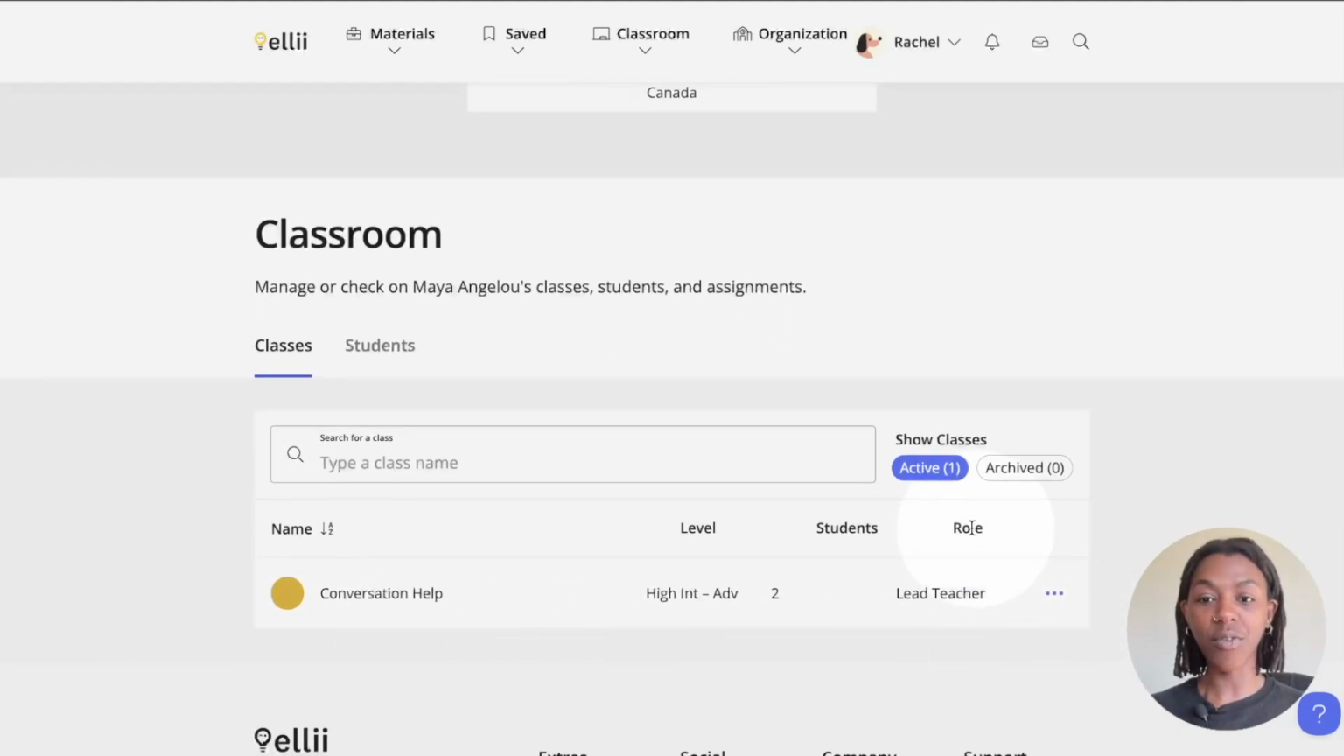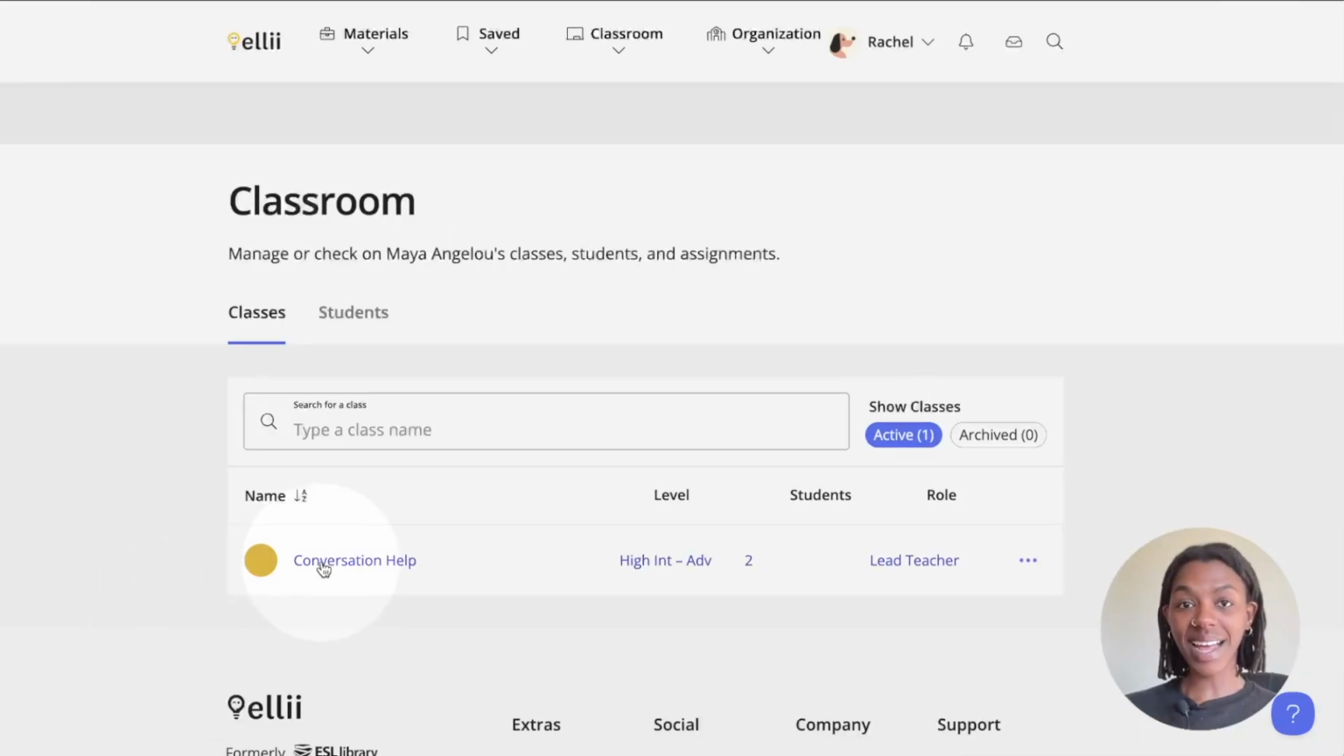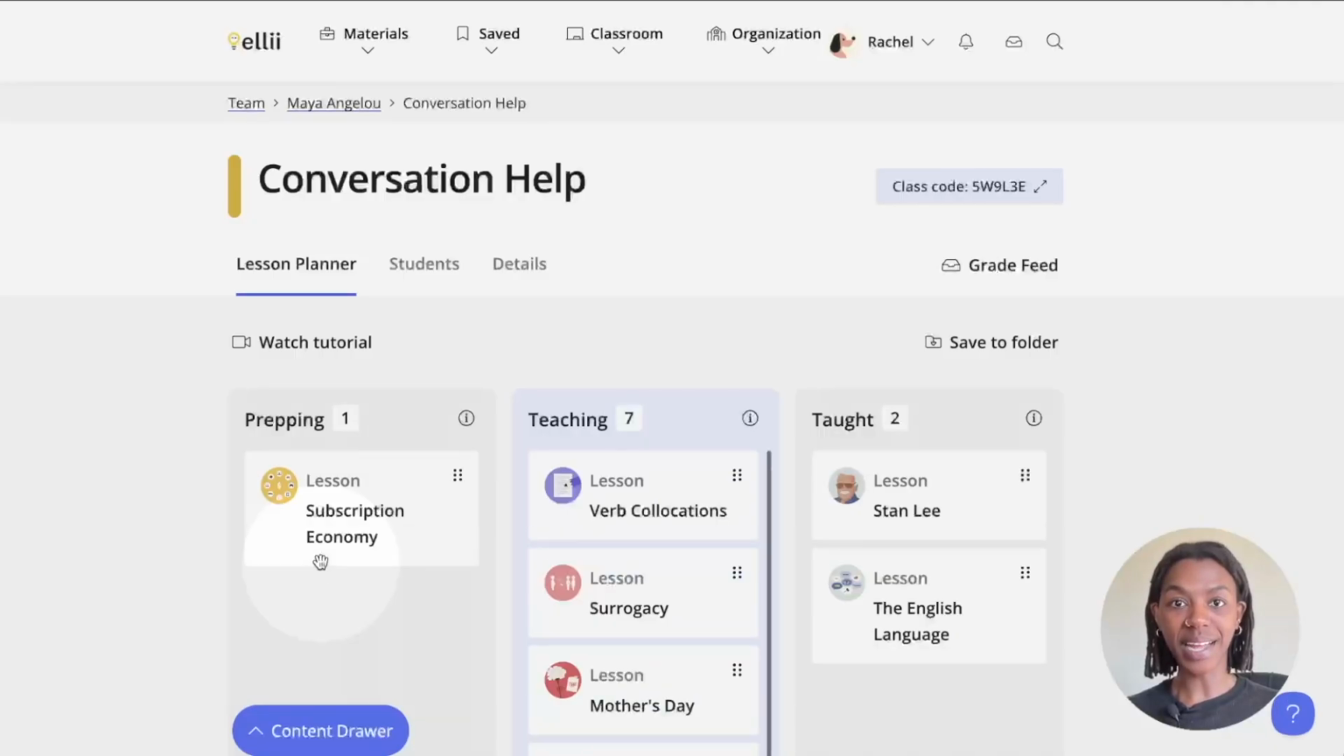You can see the role they play if they are lead teacher or co-teacher, how many students are in the class, and the level of the class. If you'd like to search for a class, you can type the class name here. And if the teacher has any archived classes, you can view that by clicking Archived. Click the class name to bring you to the lesson planner.